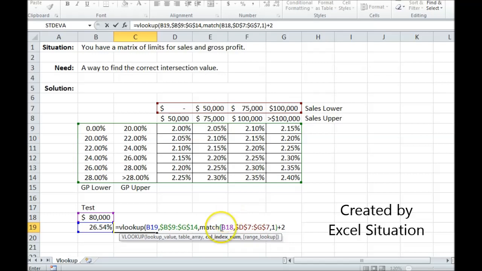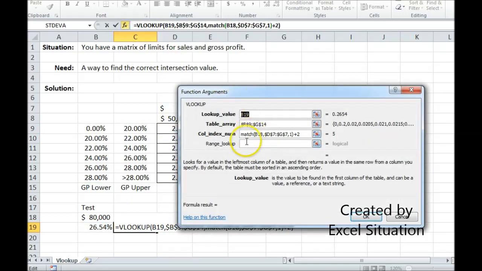Why did I add 2? Because this lookup range right here, highlighted right here, is 2 columns over from where the Vlookup range starts. So whatever number this returns is going to be 2 short, 2 columns short. So I have to add 2 to it so it lines up with this range. That's why that's there.